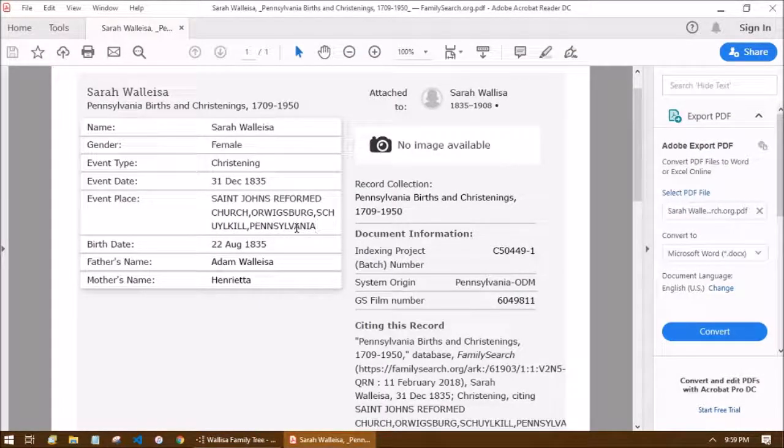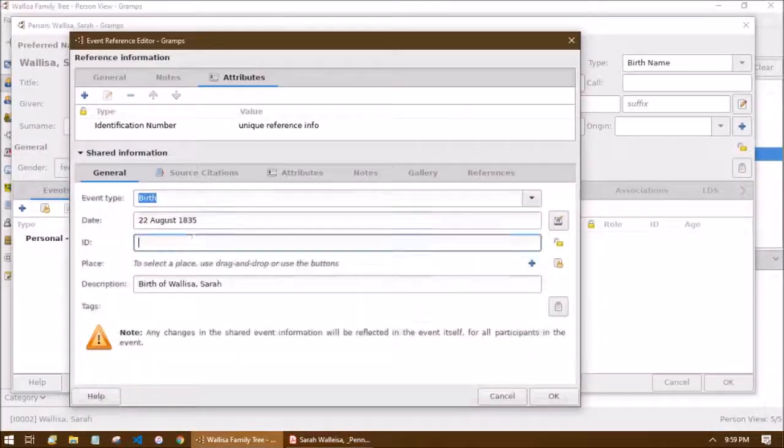Now it's probably pretty likely that she was born close to where she was christened, unless the family moved between her birth and her christening. And I will actually find out in other records that yes, she actually was born here as well. But for right now, I don't know. So I'm just going to leave place as blank. I really have no idea.